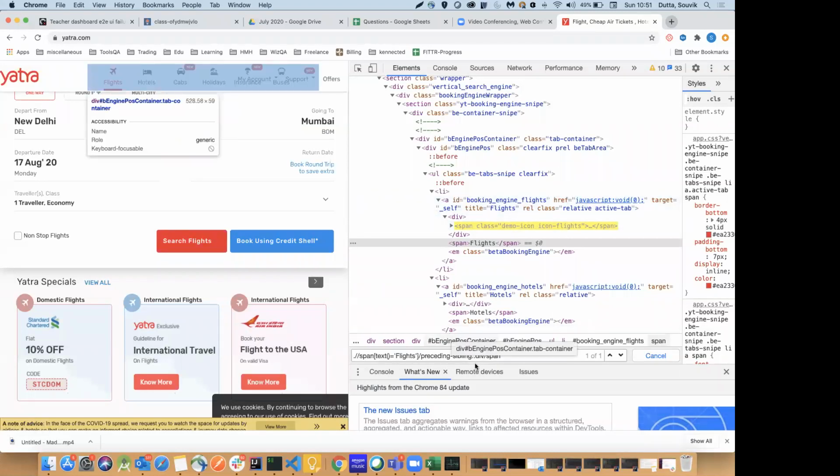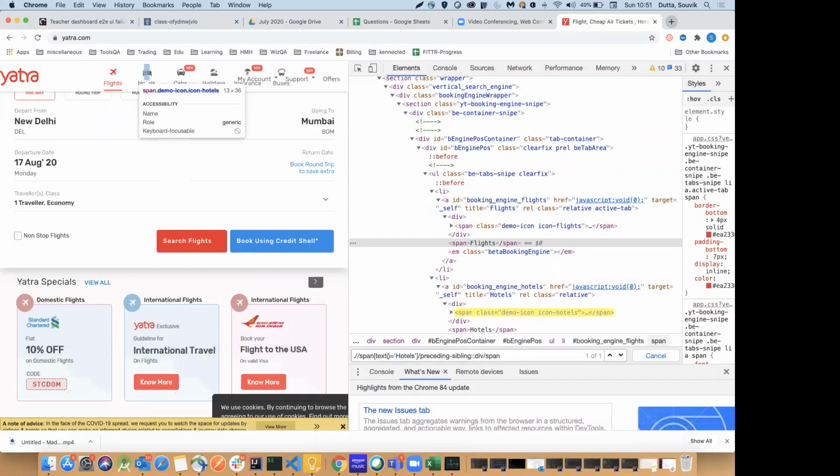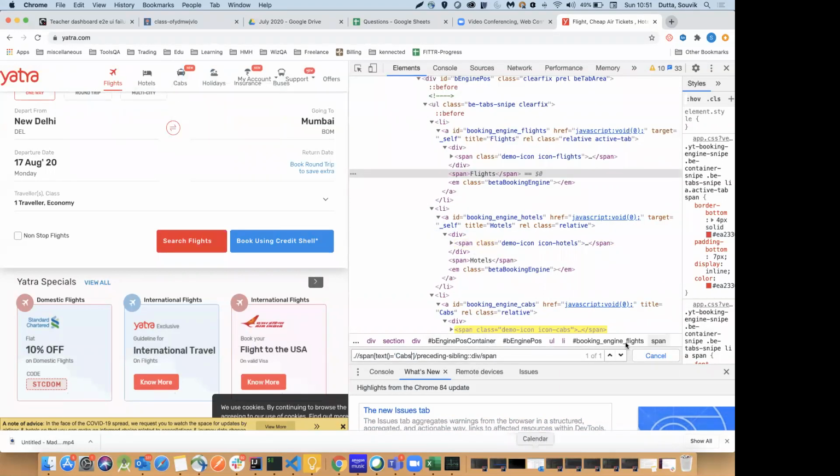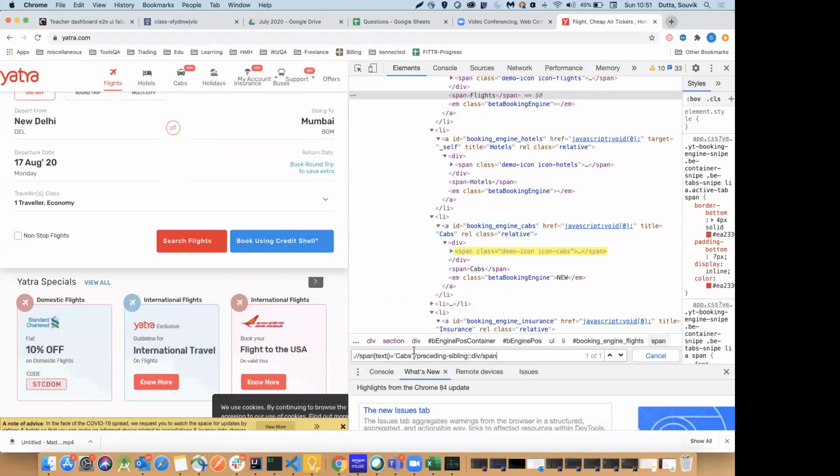Now see, with this structure, if I say hotels, I'm pointing to the hotels icon. If I say cabs, I'm pointing to the cabs icon. You see that? So now you just understood that this is the concept of what? A dynamic XPath. A dynamic XPath.